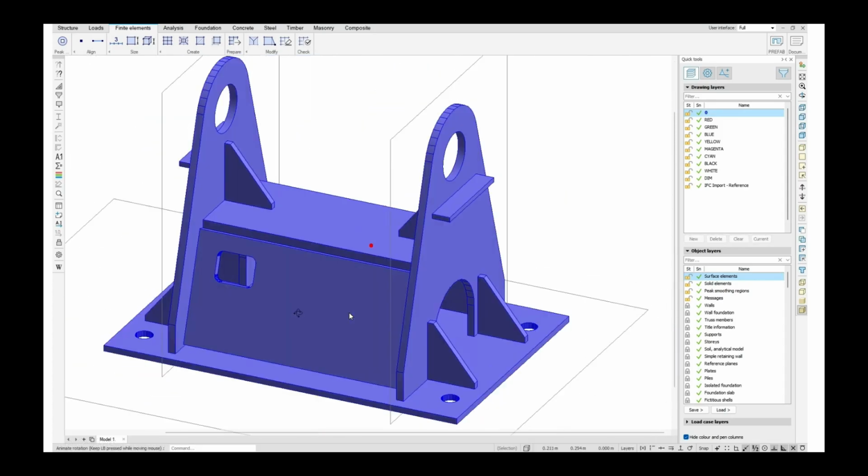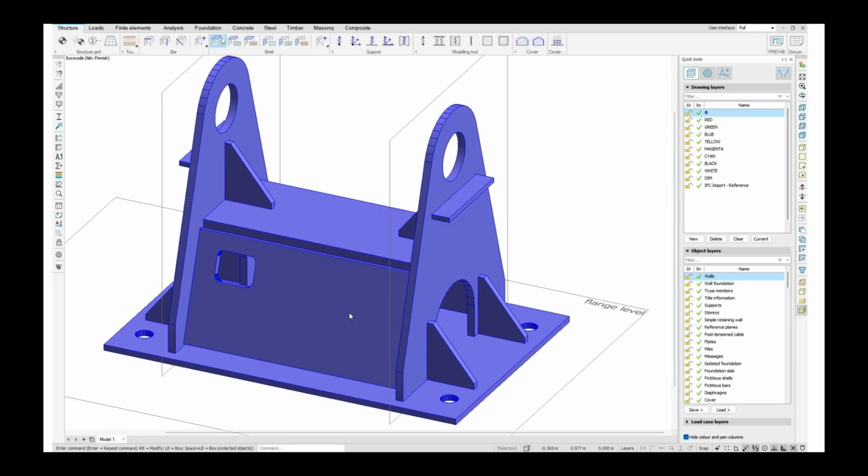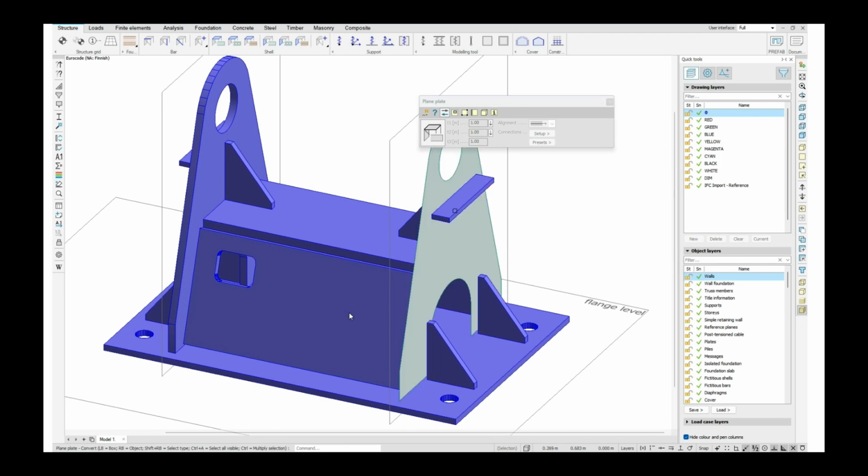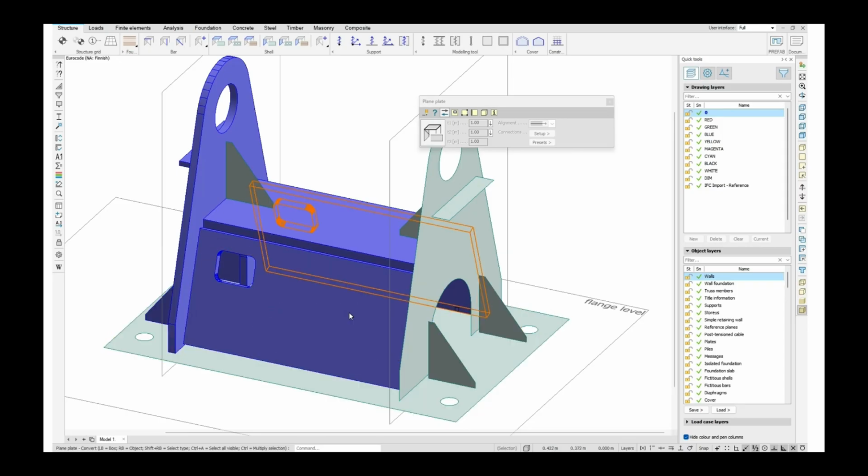If you input a 3D solid in the finite element software, just open the layer, and then you can generate your finite element plates with the plane command, plane plate. So you can convert any solid to the plate like this.